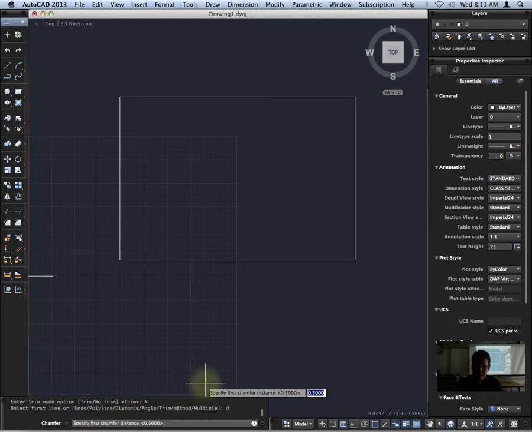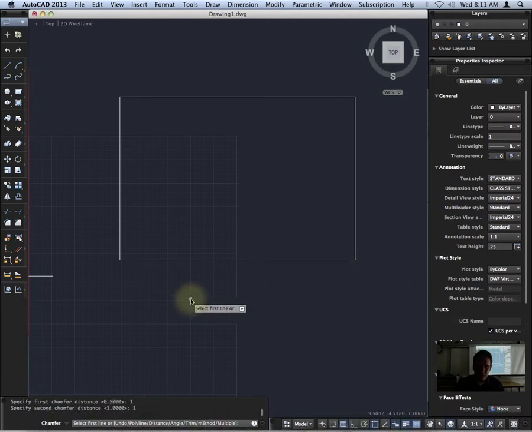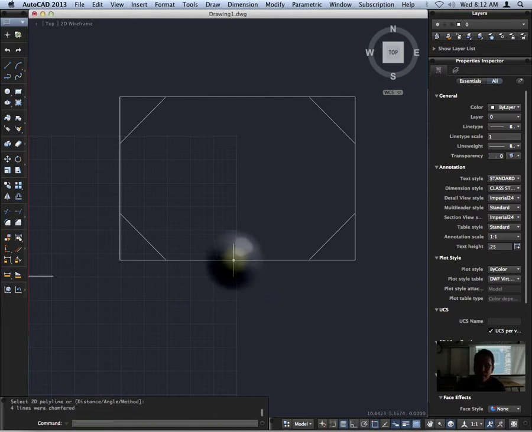I'm going to do a distance of, say, 1 by 1 here, and I'm going to apply it to my entire rectangle here, so I'll do my P for polyline. And now when I hit enter, we can see I have my chamfer lines, but it kept my corners on here because I had my trim mode turned off.